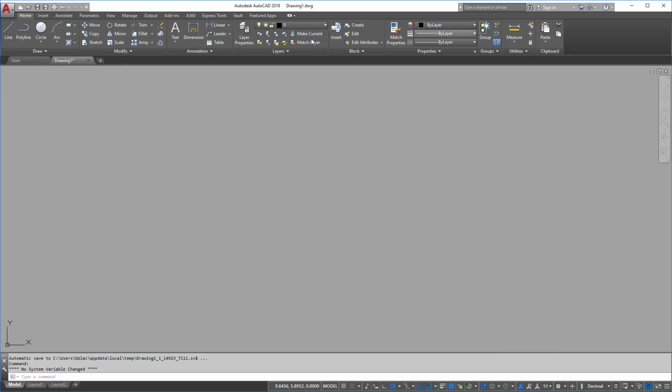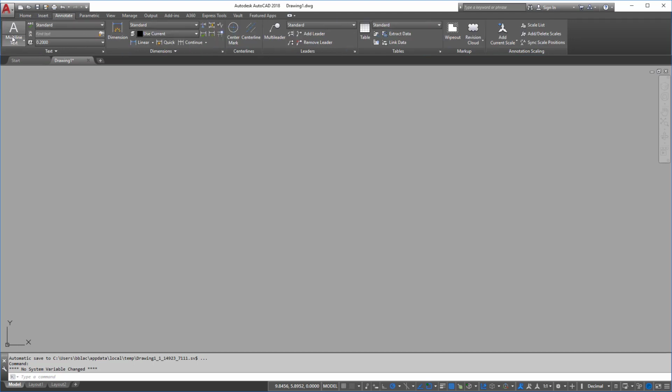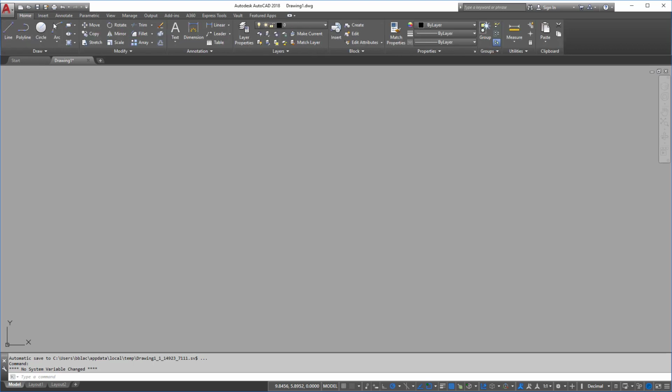Now, you'll notice the more prominent thing at the top here is what we call the ribbon tabs, which are made up of ribbon tab panels. So, the ribbon tab, Home, has the draw panel, the modify panel, the annotation panel, basically a way of organizing the panels. And then when you switch to another tab, you notice you get another set of panels. This is all fully customizable, but this is what you get out of the box.